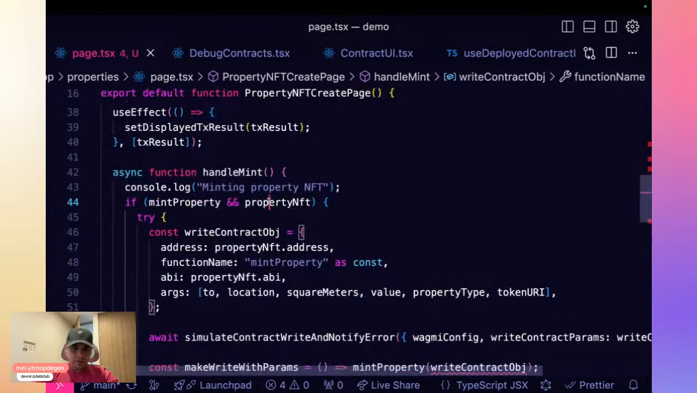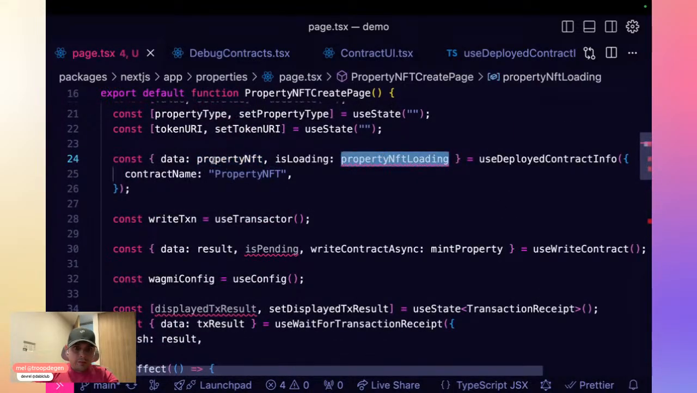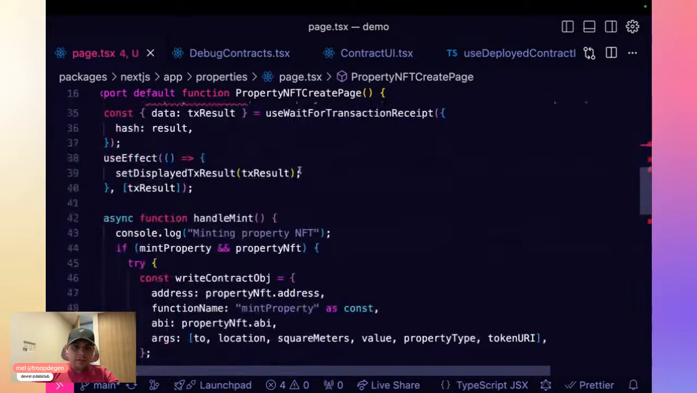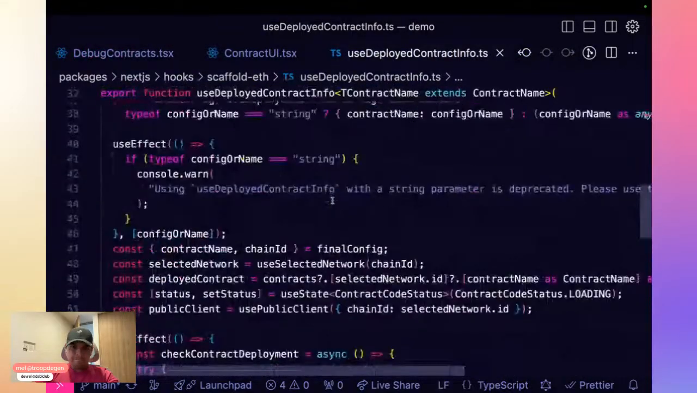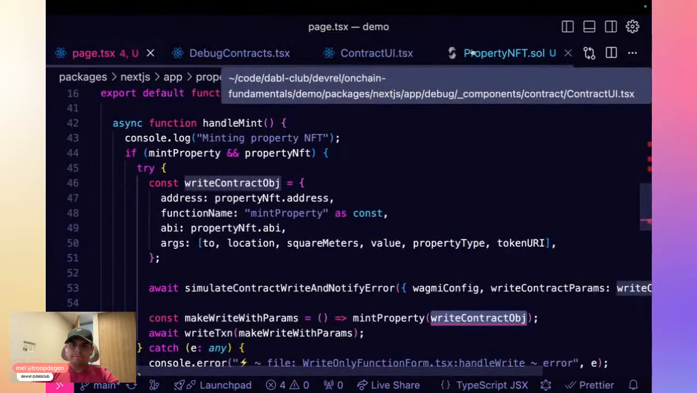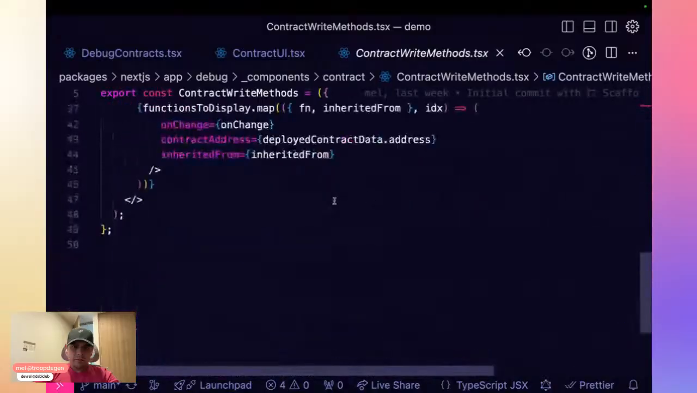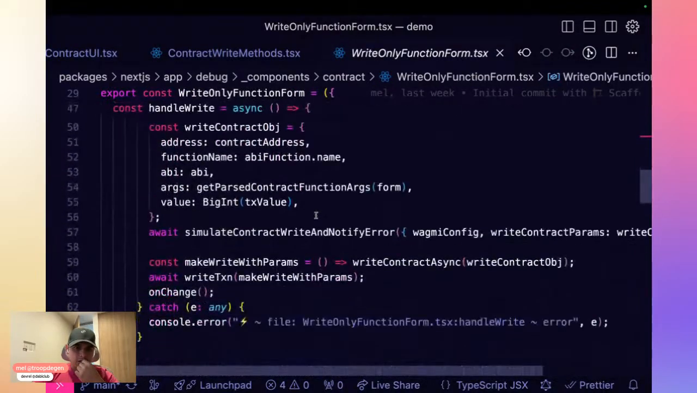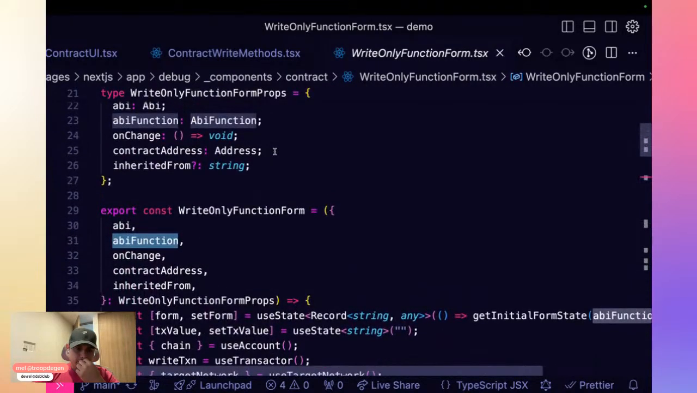Yeah, there's something wrong with the ABI. I think property NFT, because it's not here. It's right, only handle right. ABI function name. Okay.